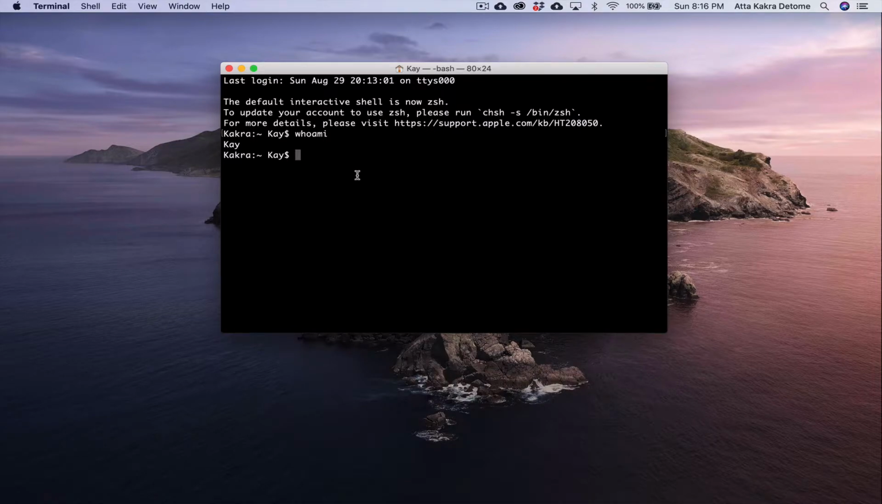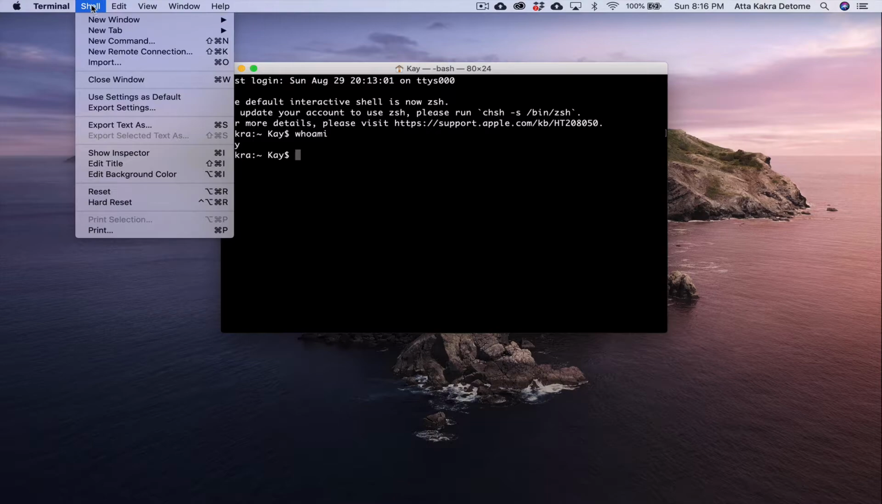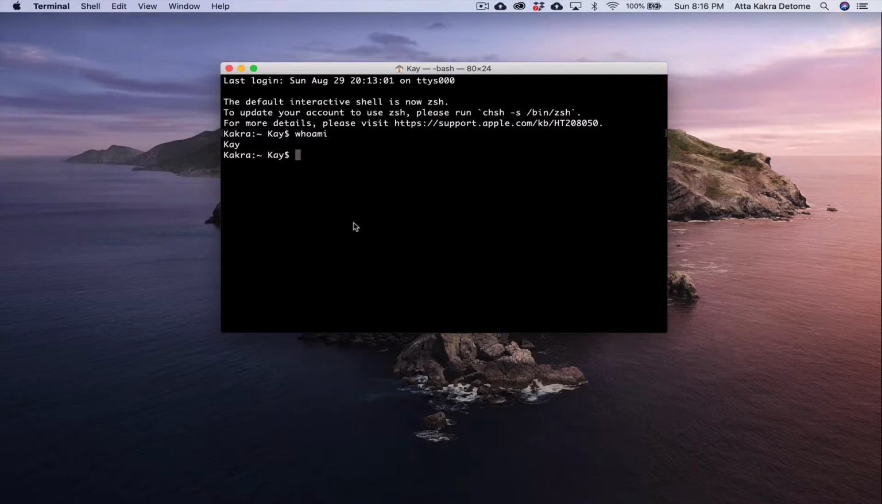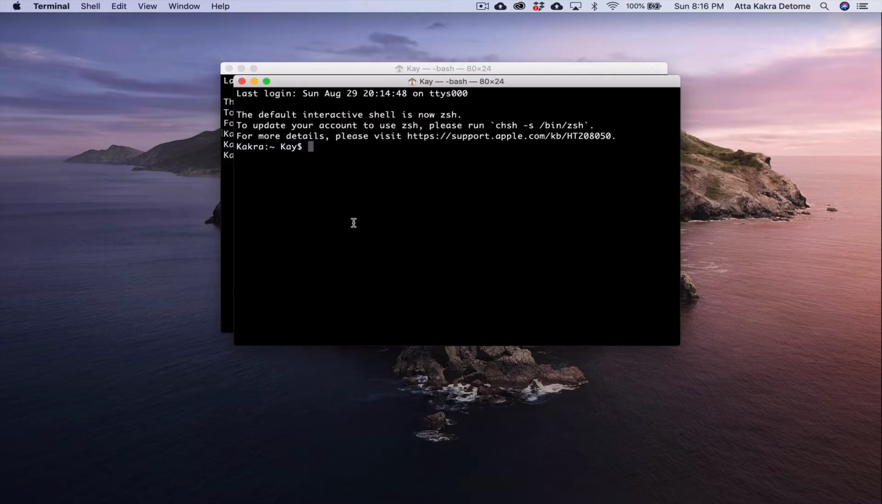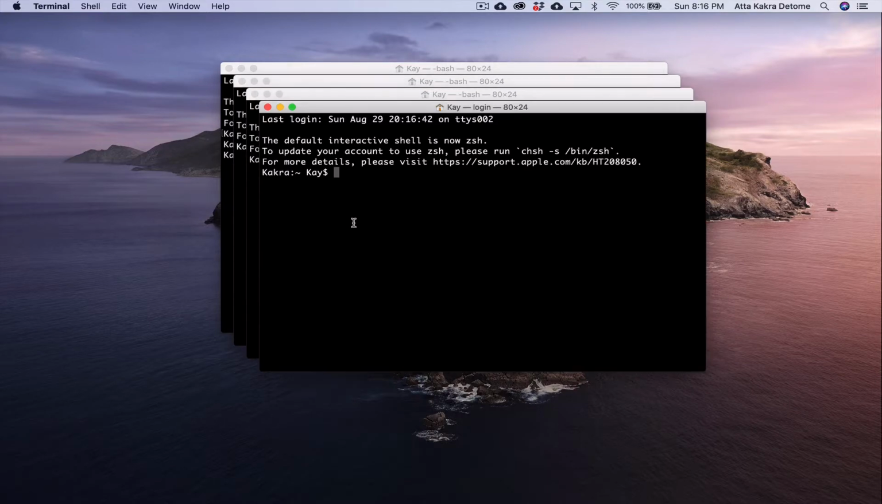So anytime that you open up a new terminal, it's considered as one session. So this here is considered as one session. You could create multiple sessions by going to Shell and then hitting New Window, but you can also use a keyboard shortcut, Command N, to create a new window. So I can do a Command N, and I can create multiple ones. I'm going to create two more, so I have four sessions running right now.